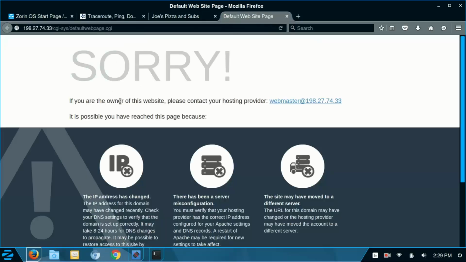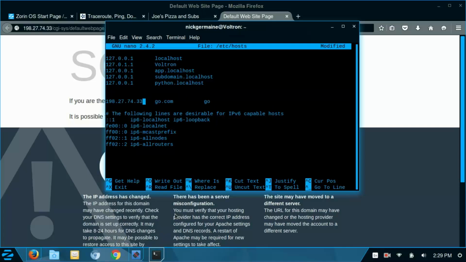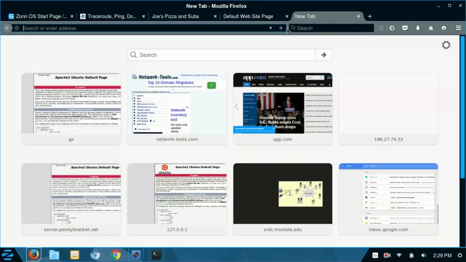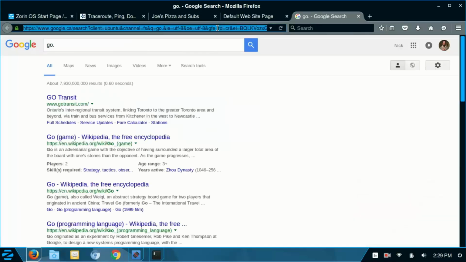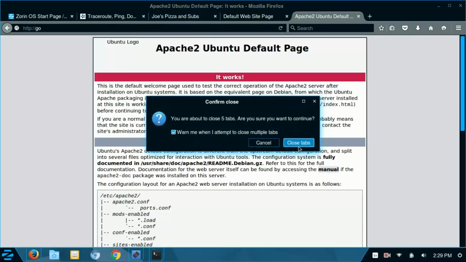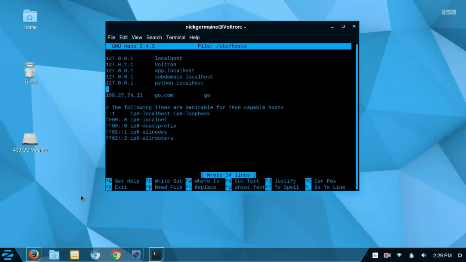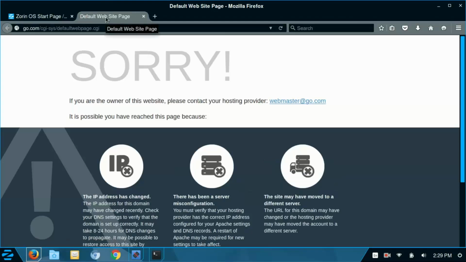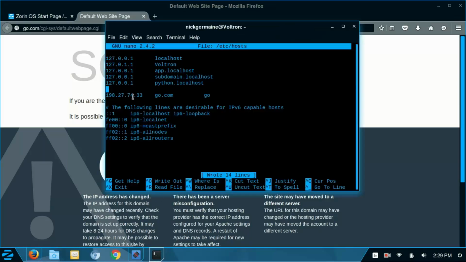Nope, but it routes to this page. So this is the page we should see after we paste this into our hosts file. So let's go ahead and save. And then let's go to go. No, let's close this. And there we go. And so you can see how this works is basically it routes to whatever we want to route to.